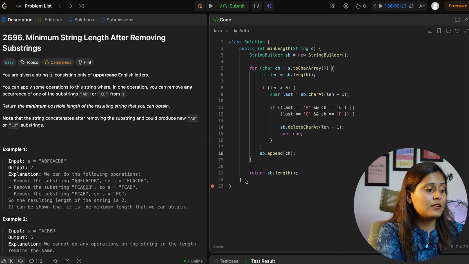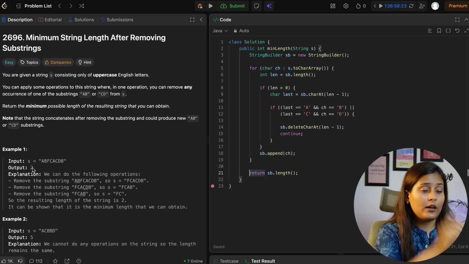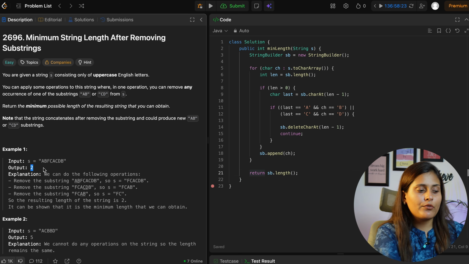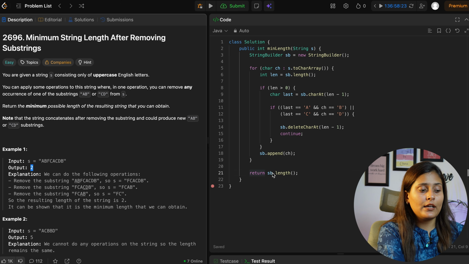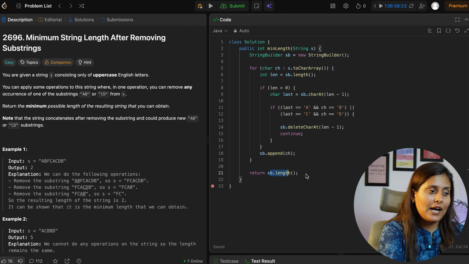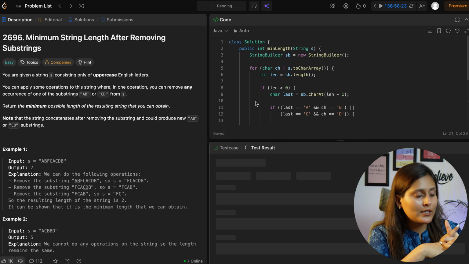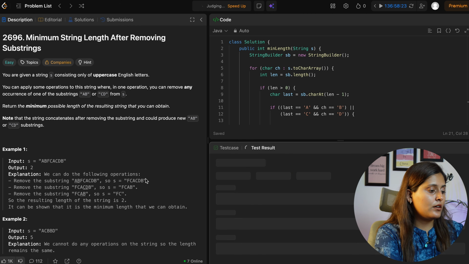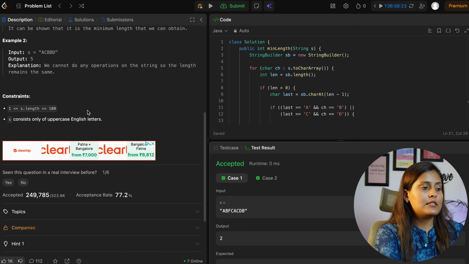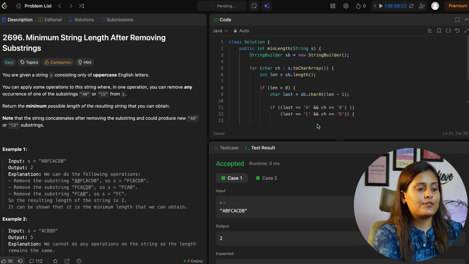And at the end, because the question expects us to return the length of the StringBuilder instead of the string, we will not convert into a string as we did in the previous question. We'll simply calculate the length, and return that. So now let's run the code, and as the constraint is very simple, only 100, when we submit this, definitely it will be faster.